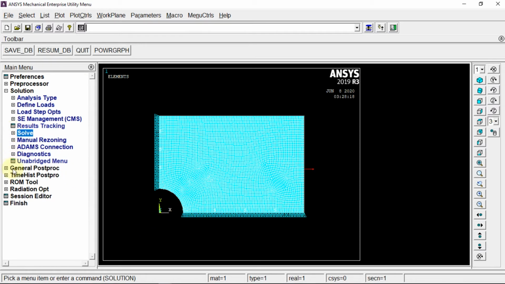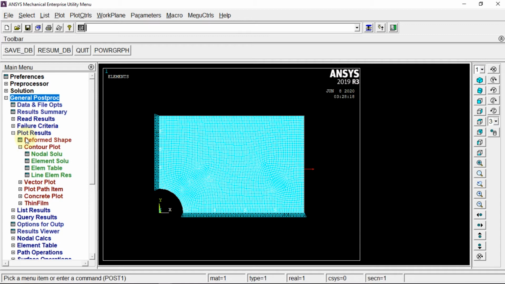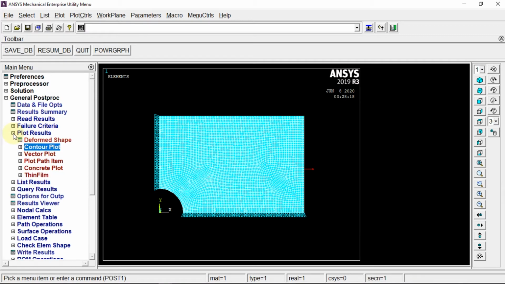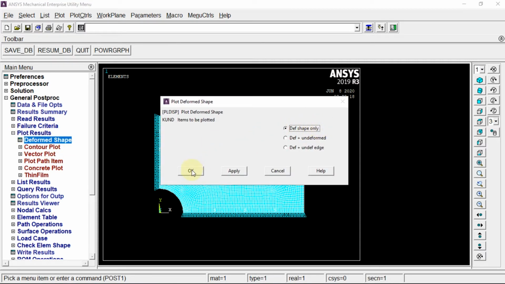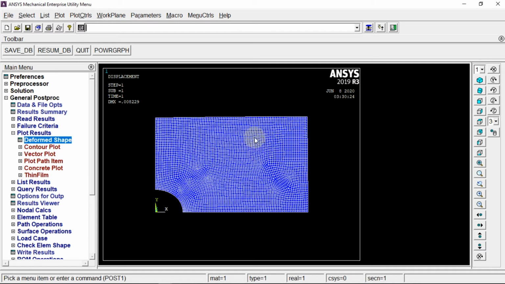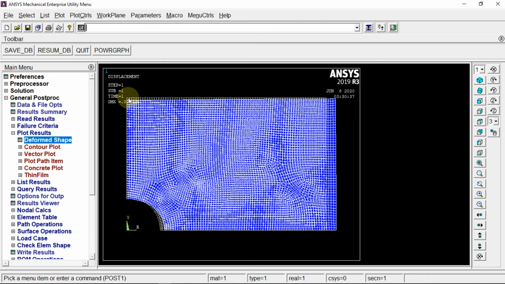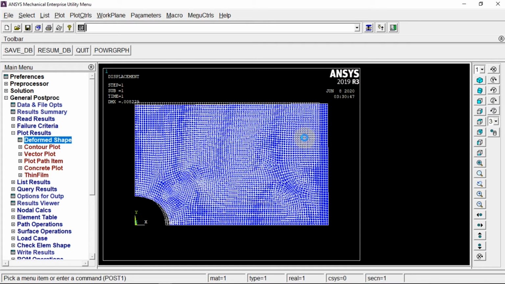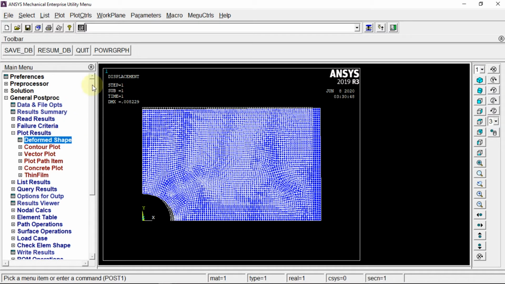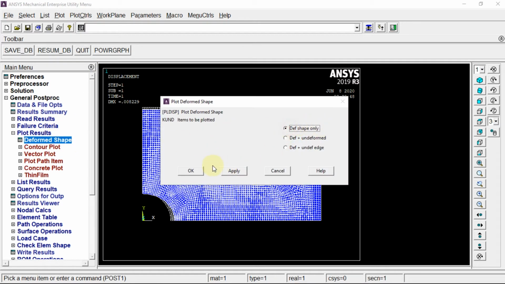And general post processing, I'm going for plot results, and in plot results I can go for deformed shape only. So this is the deformed shape that I am getting. Now if we want, we can also use deformed plus undeformed, so you can clearly see that was our original one, and now the plate has shrunk from the center and elongated in the longitudinal axis, so it's actually perfect. Now I'm going for deformed shape only deformed.